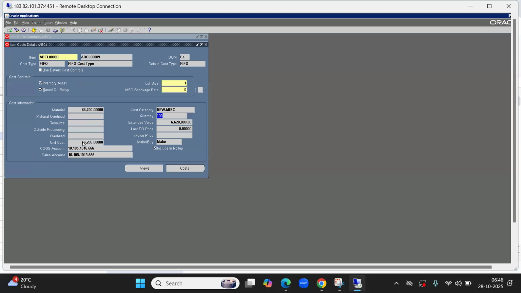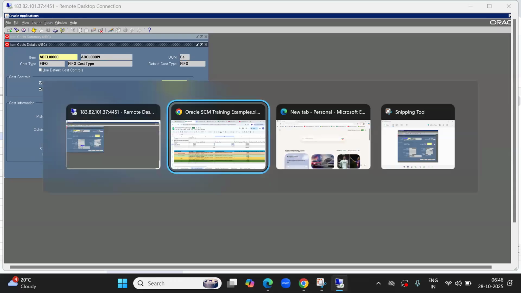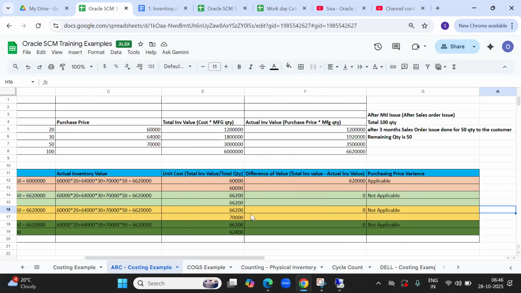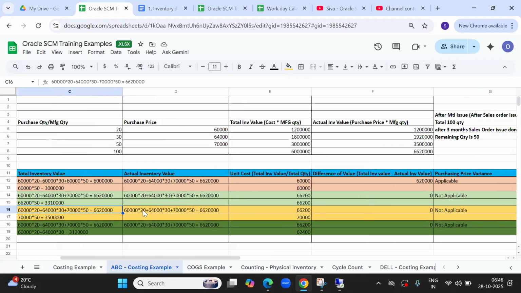Okay, now you see it is costed, immediately triggered. Here the total is 100 quantity and this is your extended inventory value, meaning total inventory value, 66 lakhs 20,000, and the unit cost is 66,200. Okay, so let's go to the example. See here, 66,200 is your unit cost.